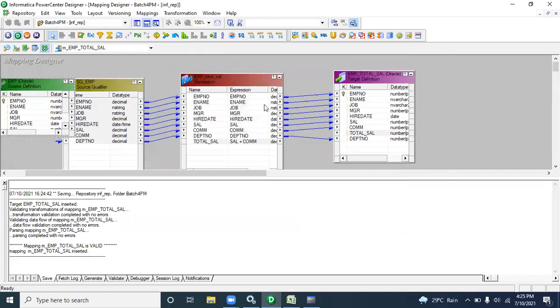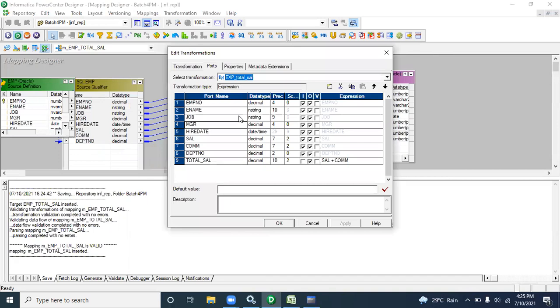Input means it is coming from the previous object, and O means there is a chance the input column will also go to the next transformation or target, right? So O means output, I means input, V means variable port.